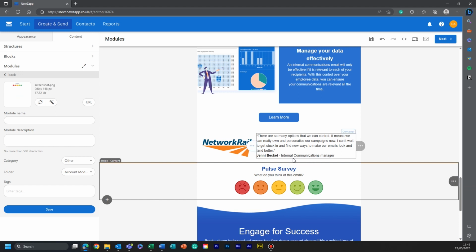NewZapp will open up on the left menu where I can save this content as a module after adding a name, description, category, and tags. Firstly, module name. I'll choose to save this as Pulse Survey. Module description, survey, category. I'm going to want to use this again as content.